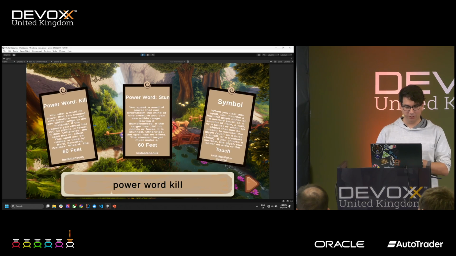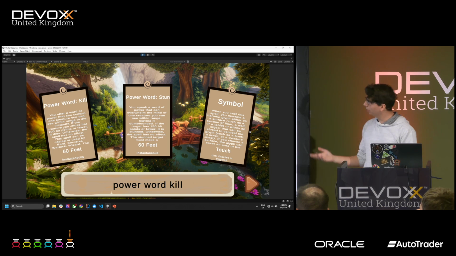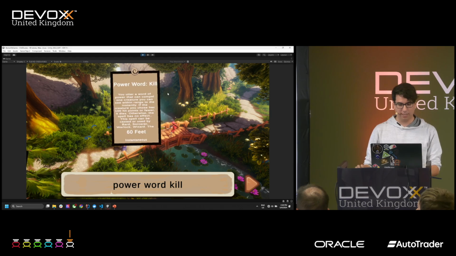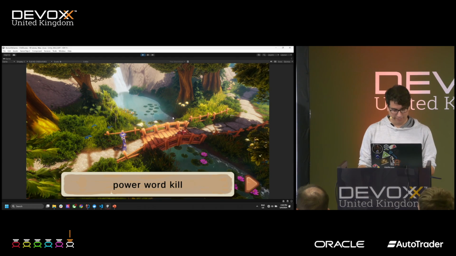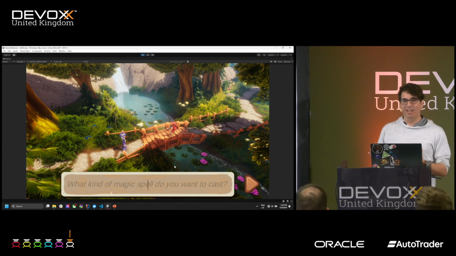All right, so we're doing search, and indeed, you can see power word kill, and then power word stun, and then symbol. I don't know why symbol got there, but of course, we can cast it, and then death. Let's bring it back. For endless torment. Anything else?